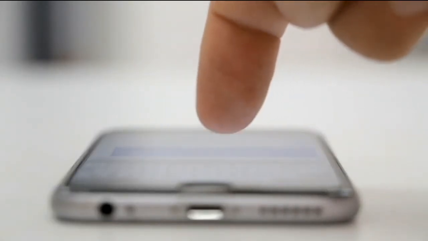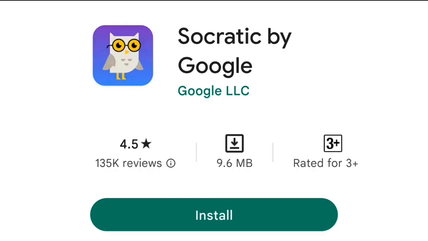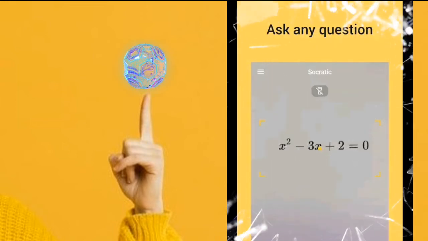You can also download this app on your mobile phone from the Google Play Store and enjoy the amazing features of this app.